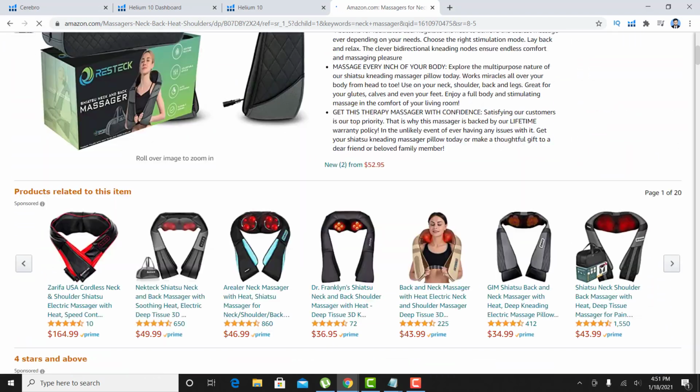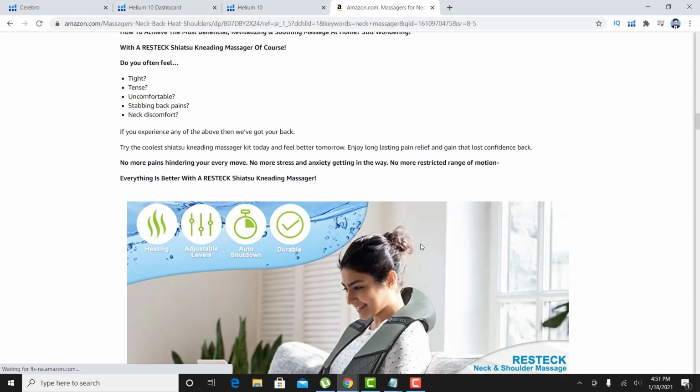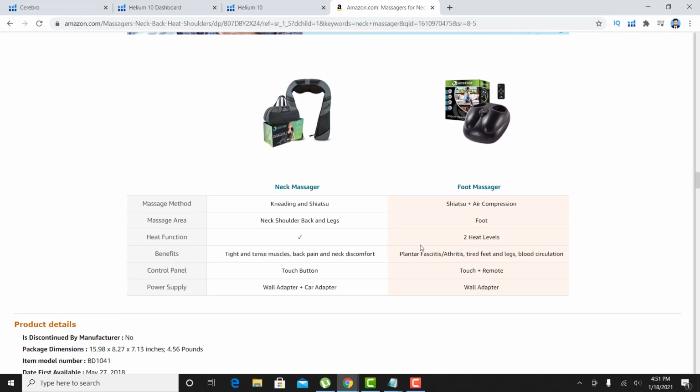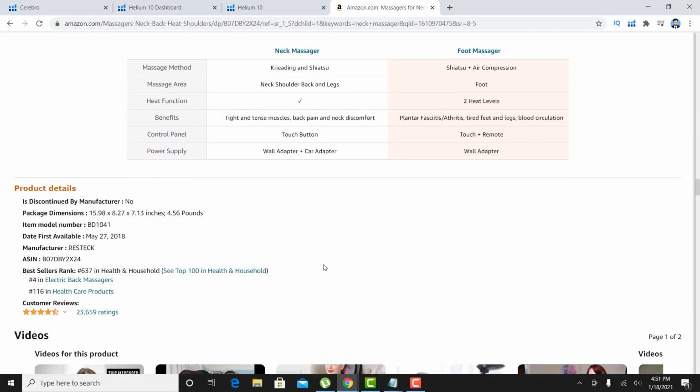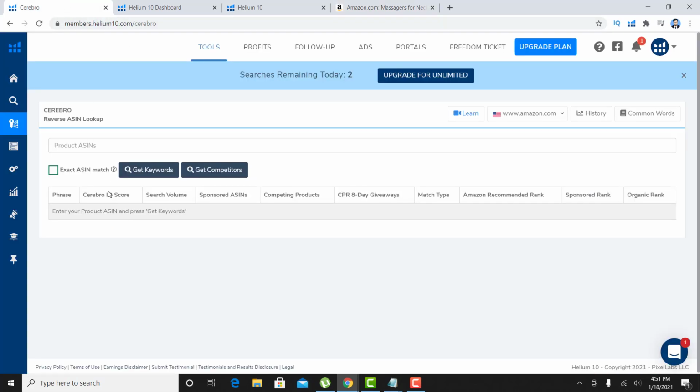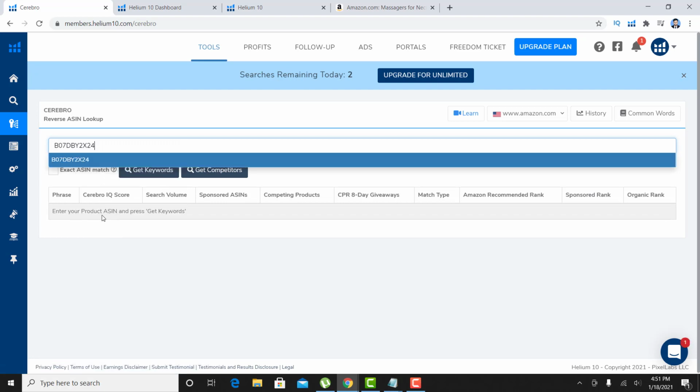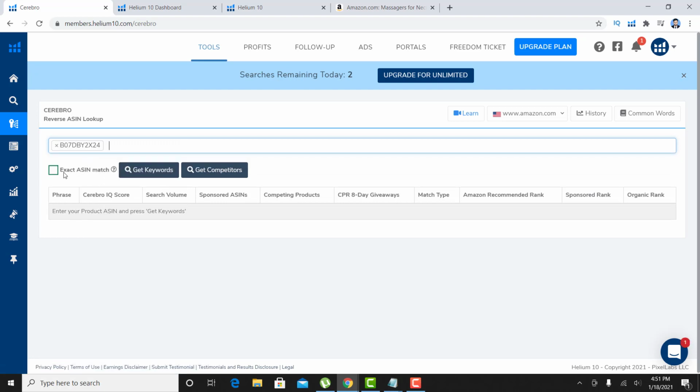I'm going to scroll down here and grab the ASIN. If you don't know, ASIN is a unique number associated with each product listing. So now that I've copied that ASIN, I come here to Cerebro, just paste it right there, and then I click Get Keywords. You can click Exact ASIN Match so it doesn't bring in other stuff.